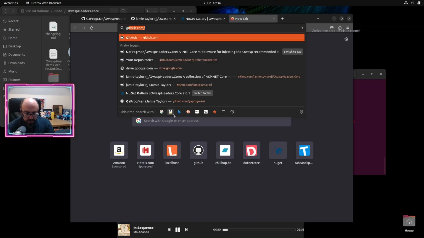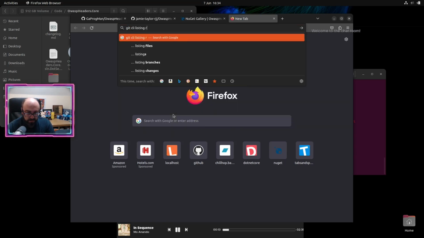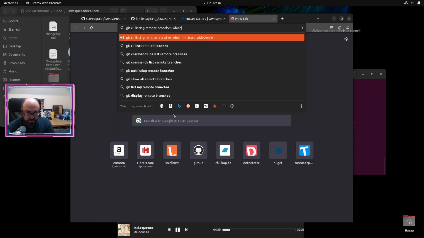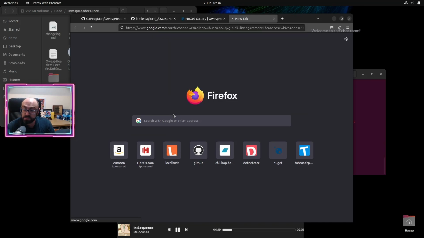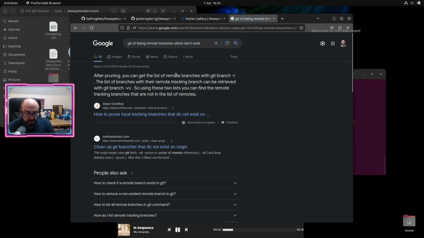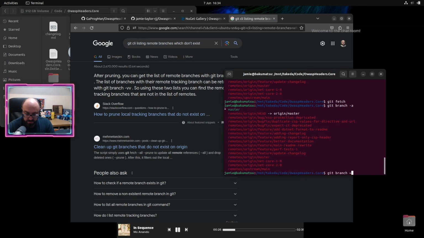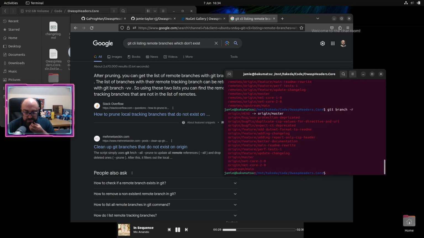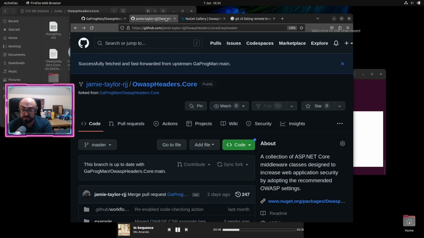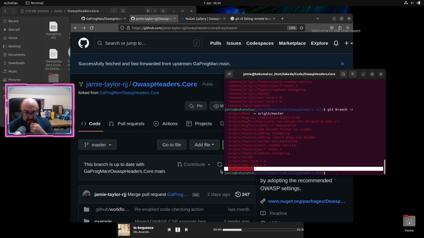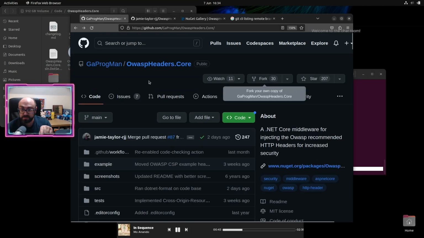Git CLI listing remote branches, which sometimes you're going to learn as you go. So after printing, you get a list of remote branches. Git branch. Oh, someone give me branch. So that is the list of remote branches for this repository, this one we're looking at here, and then this upstream main is the branches for this one.